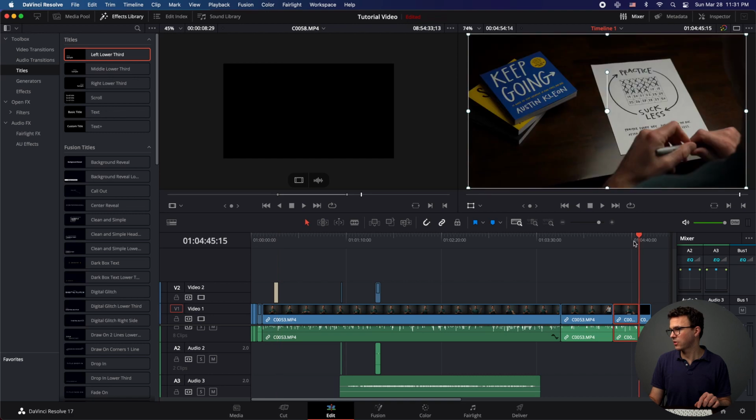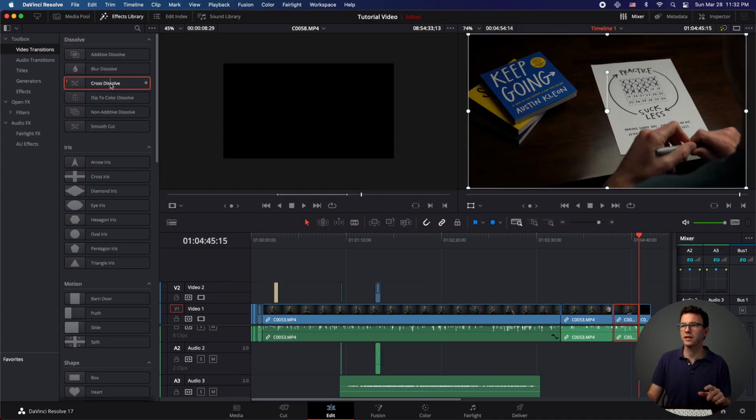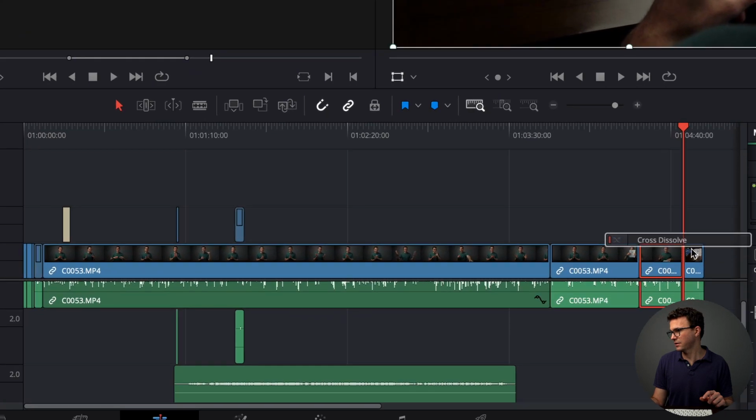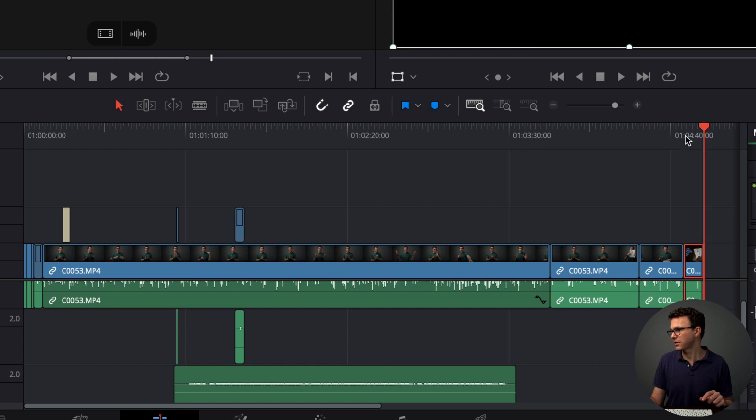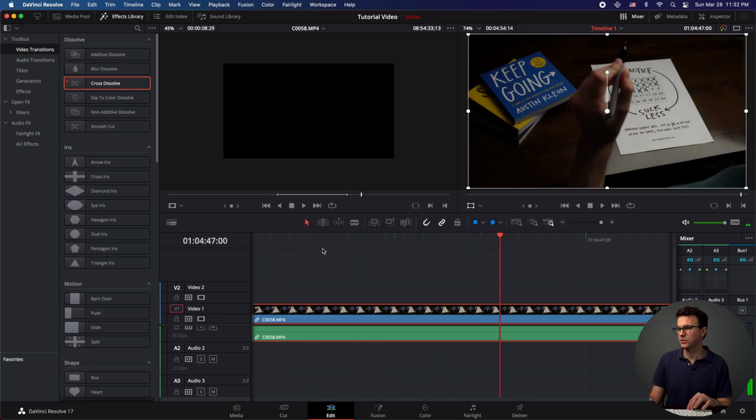So if out here I wanted to add a transition, what we could do is, we see up alongside here we added a title, and then up above you see video transition. So if we wanted to add the cross dissolve, we would basically highlight it and then add it on top of the video clip that we wanted. And so it's going to look something like that.